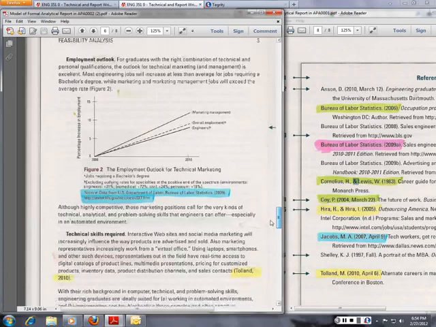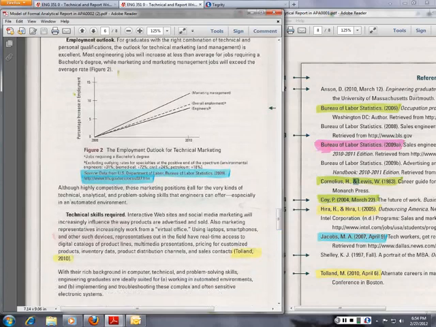All right, we're going to page 3 and the employment outlook, and we see another figure again with the in-text source. This doesn't want to highlight all the way, but you see the source, full complete information, given right under the figure 2. And here's another parenthetical, last name Tolland, 2010, and it matches up under References, Tolland, 2010.